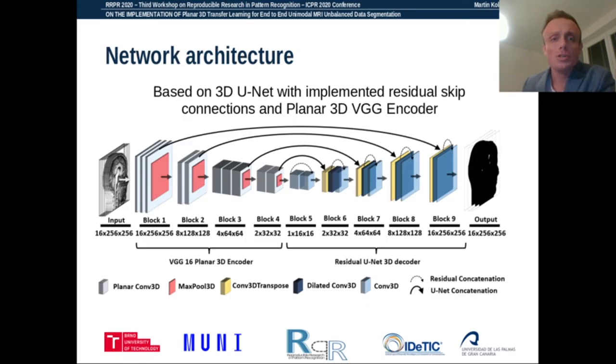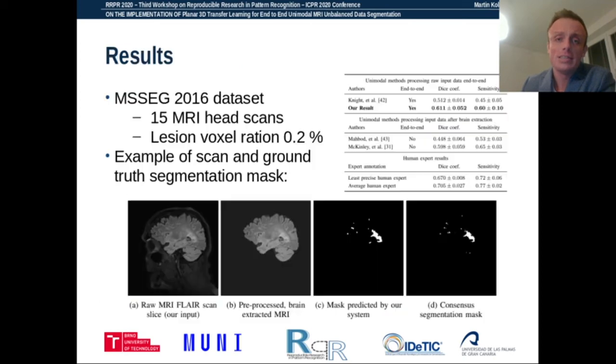So we use this network that is depicted here. It is based on 3D U-Net with implemented residual skip connections. It has a Planar 3D VGG encoder and a standard 3D decoder that was randomly initialized and trained.